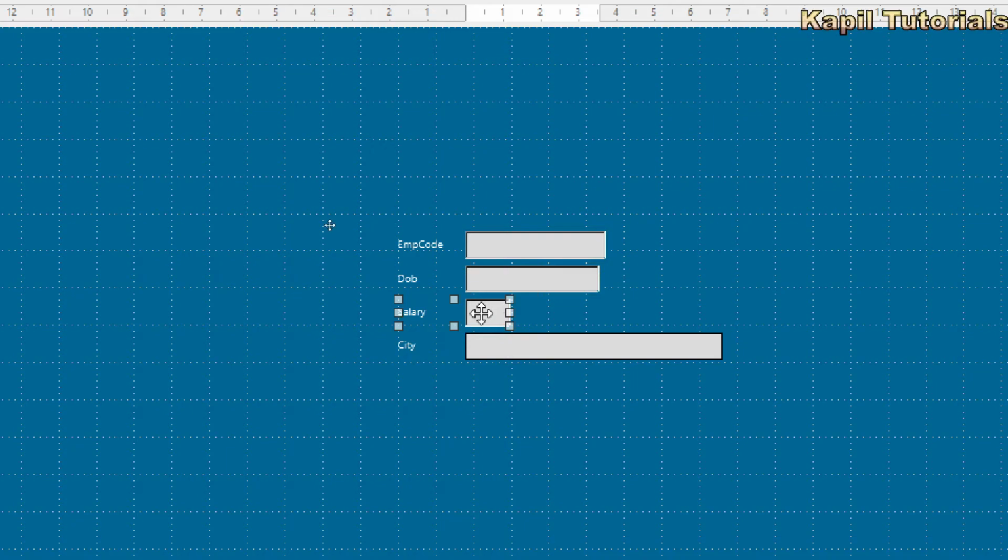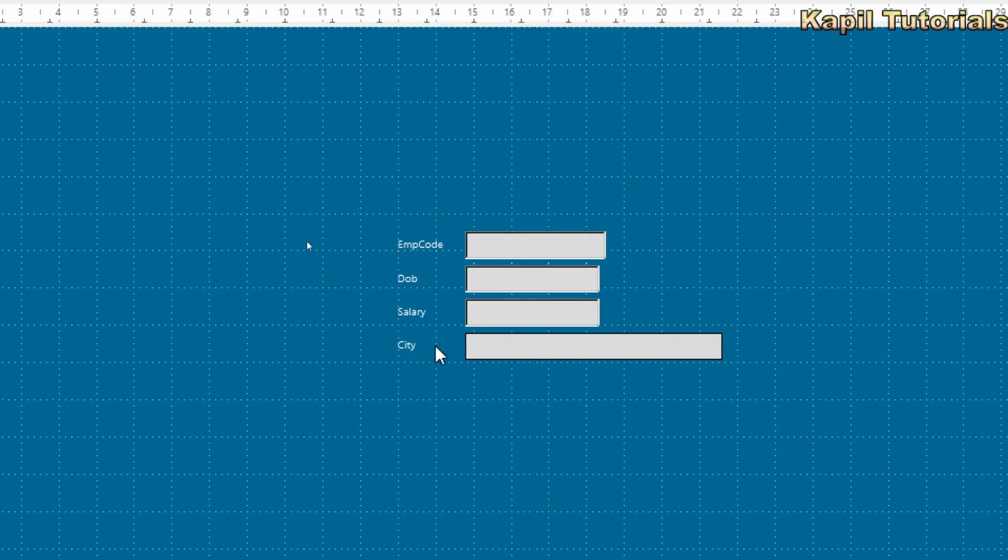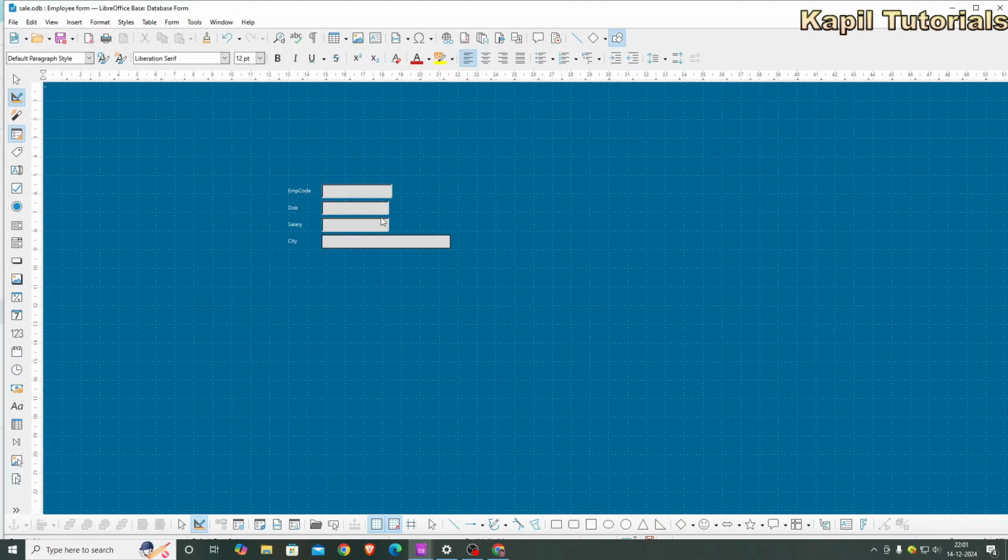Okay. The same way with salary also. Press the Ctrl button and then the left mouse button, and then I can increase it. Okay. So now you have learned how you can change the position.